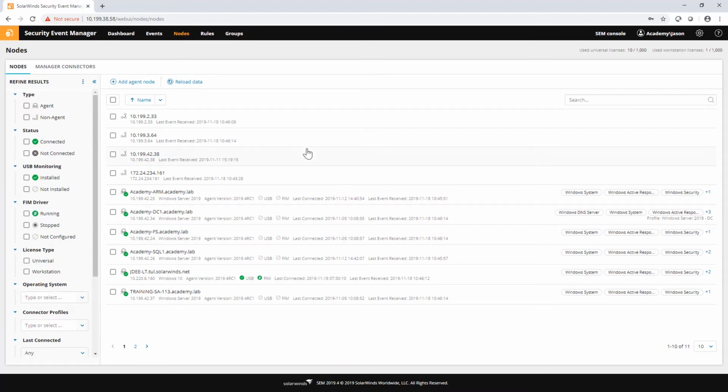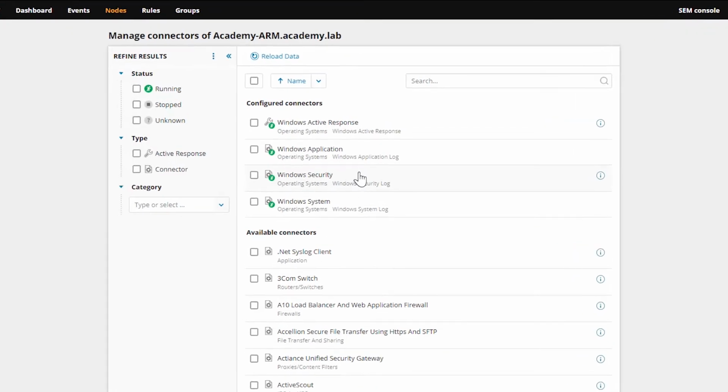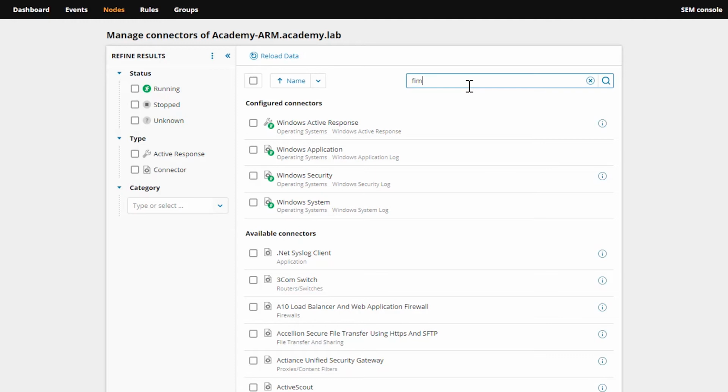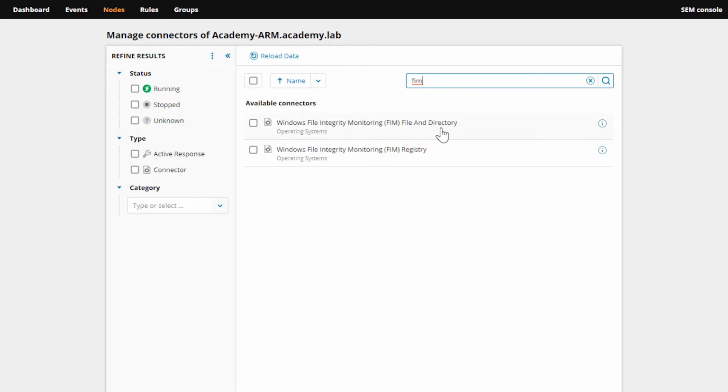Moving on to file integrity monitoring, also known as FIM. We can get that started by simply adding the FIM connector. So I'm going to go to one of my machines here, and we're just going to do a search for FIM. We have two options here, file and directory, and registry. They're both basically configured the same way, and they both basically do the same thing, but one is for your file and directory stuff, and one is for your registry keys.